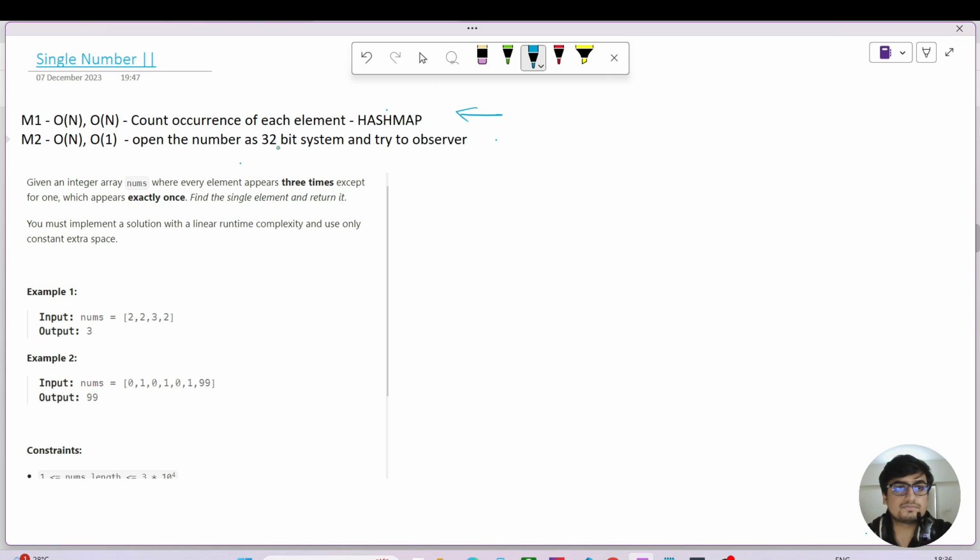Now what is method 2? Method 2 is regarding the bitwise thing. So what is the intuition? We need to open the numbers as a 32-bit system, and then observe what we can do in terms of what the question is asking. So let us see the first example, and write it in terms of bits first of all.